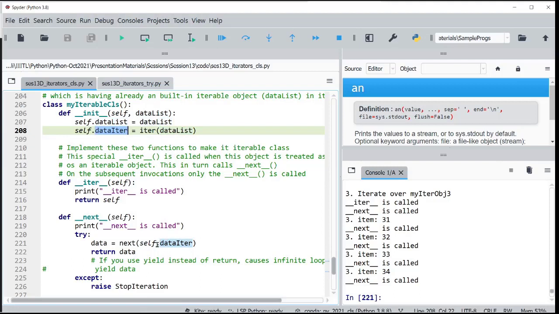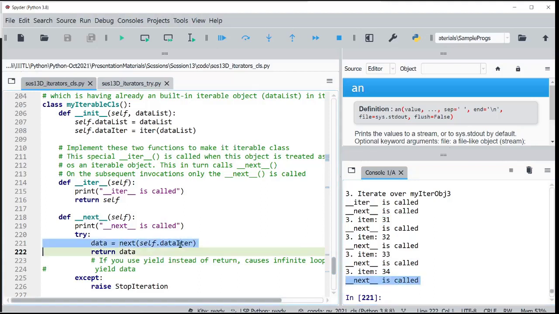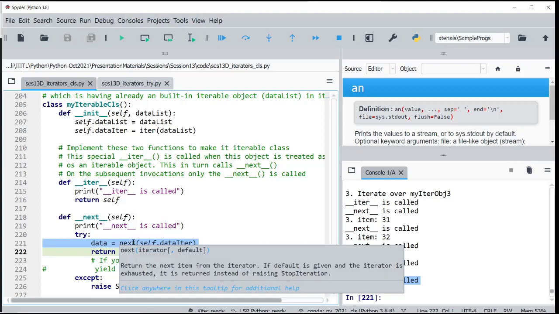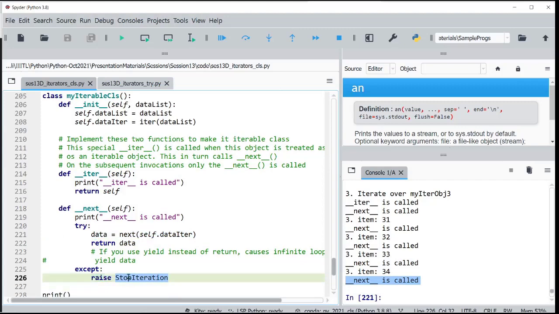So I am calling that iterator which is stored in this object itself. Using next, the first time it is called, it is going to pass me the first value, 31, next time 32, and after 34 is returned, when I call it again, it is going to raise an exception saying there is no more data element. Now what is the exception? In this case, I am willing to receive any exception that is coming from here. I am catching it here.